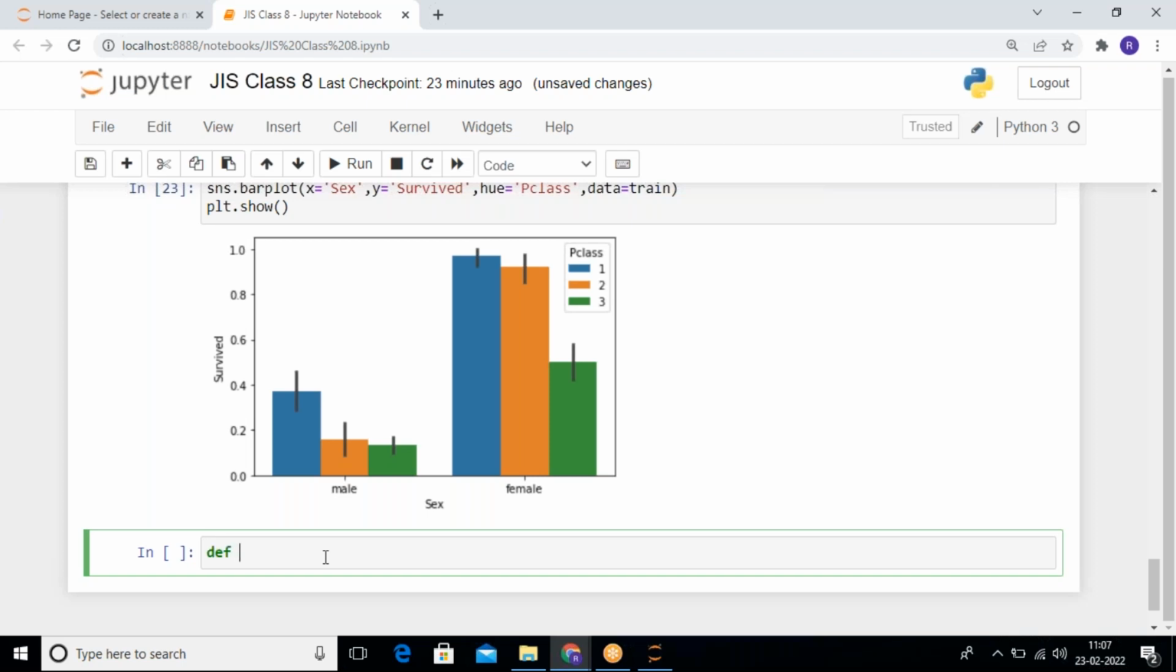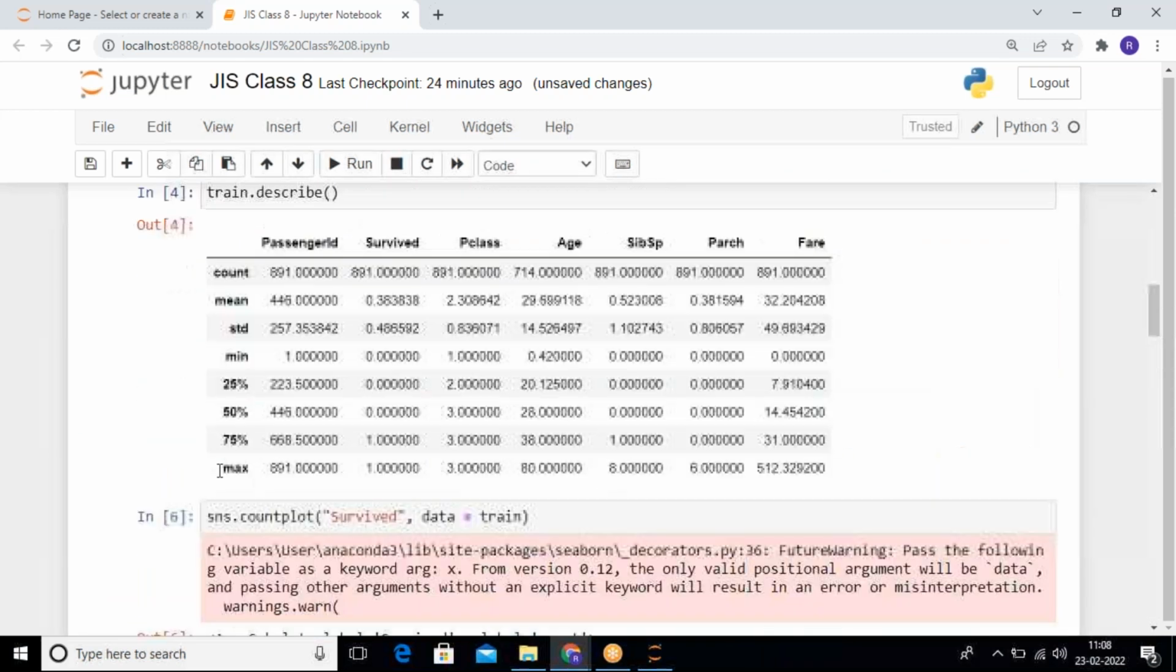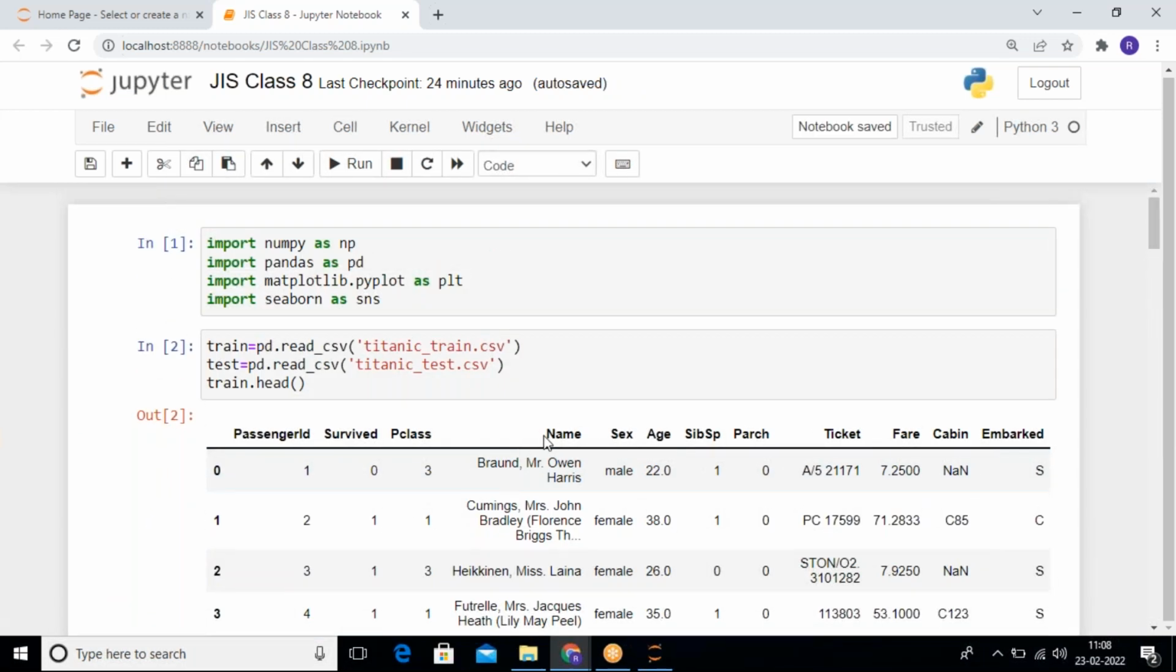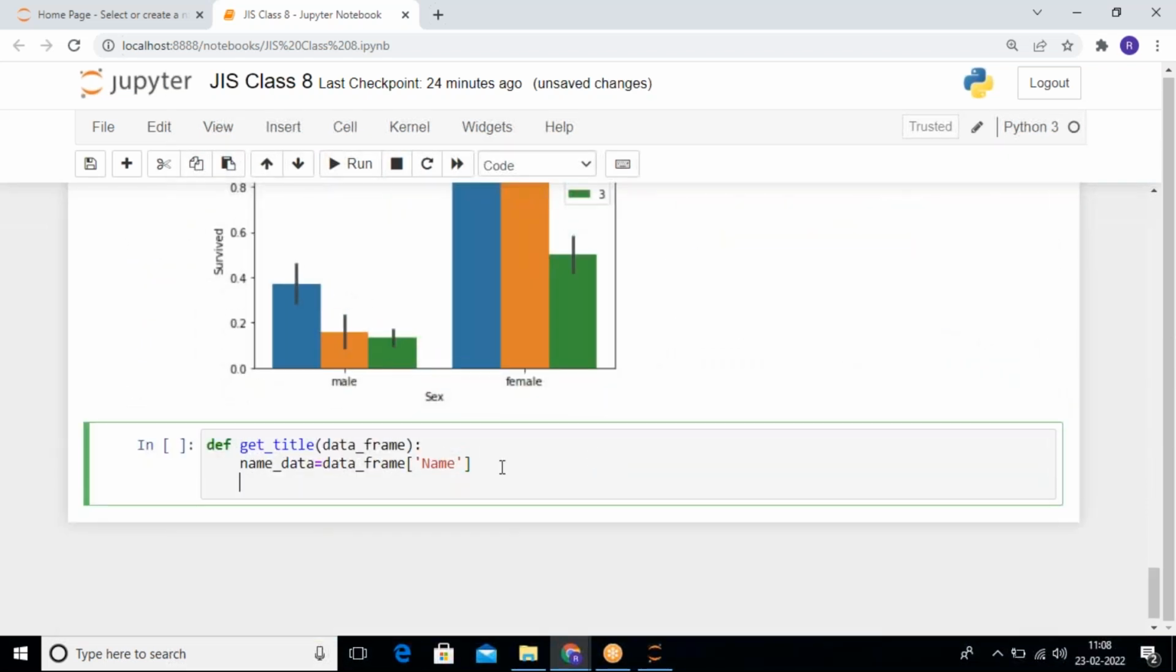See, I am declaring a user-defined method, get_title, passing a parameter data frame. If I give a colon over here, it will take one indentation. Now name_data equal to data frame, I will take the name. Is there any name column? Yes, there is a name column, so I will take this name column and store it.